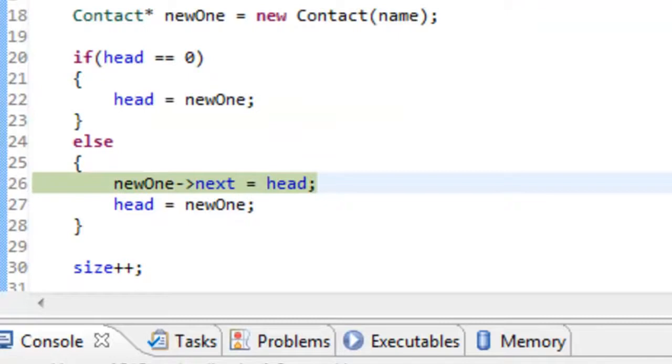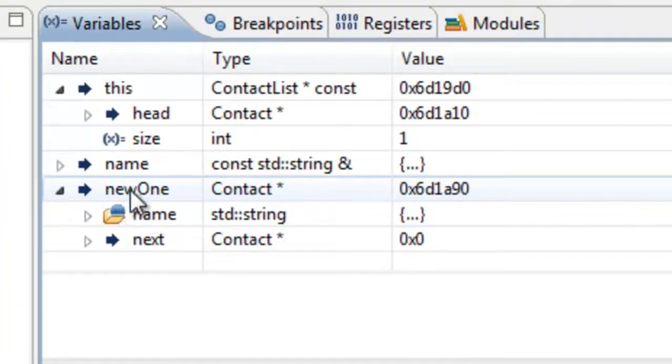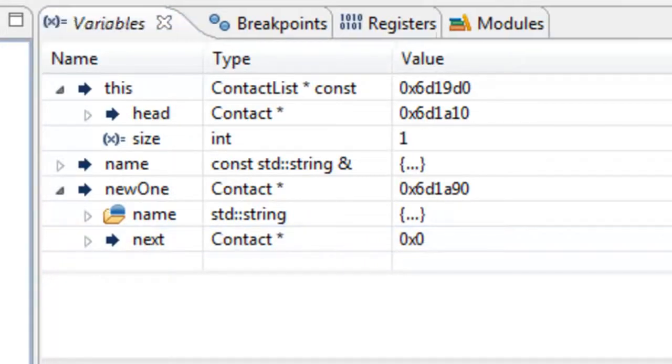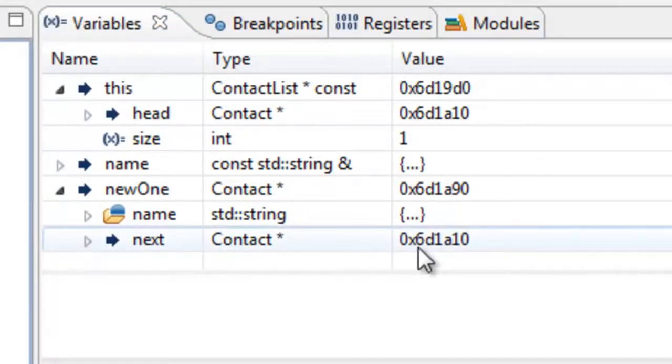The first thing that we're going to do is take whatever value is in head and set it to new one's next. So if we expand the listing here, we can see new one's next is set to null, which is what we'd expect, and what we're going to do is take this value here and set it to this value for next. So we should have this 6D1A10 set here. So we'll do a step over, and we can see that that does in fact occur.